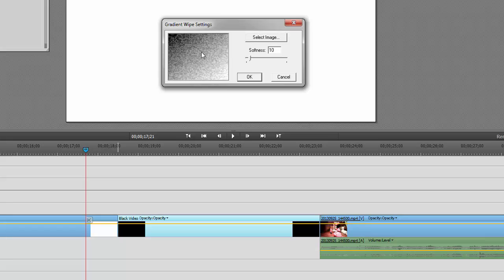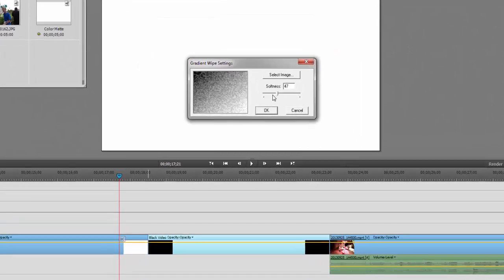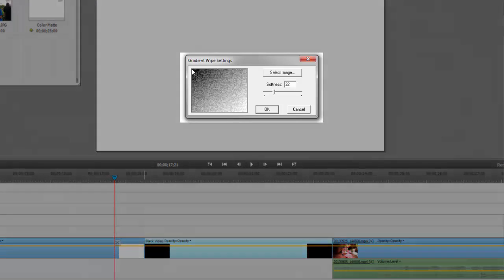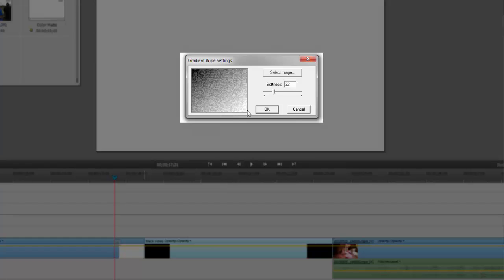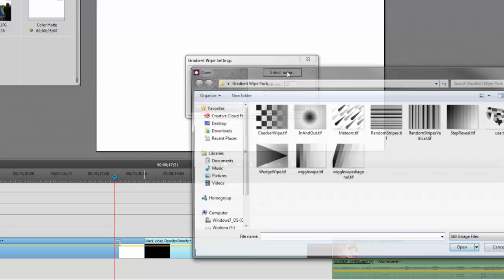Now we have an option to use this transition, and we have a softness level that we can apply and change. We can use this standard gradient wipe that includes basically from black in the top left corner to white in the lower right corner, and it will wipe that way. Or we have the option to select an image, which is what we're going to do.